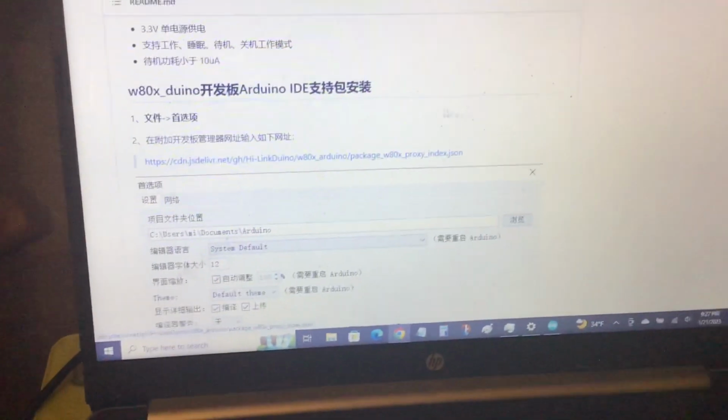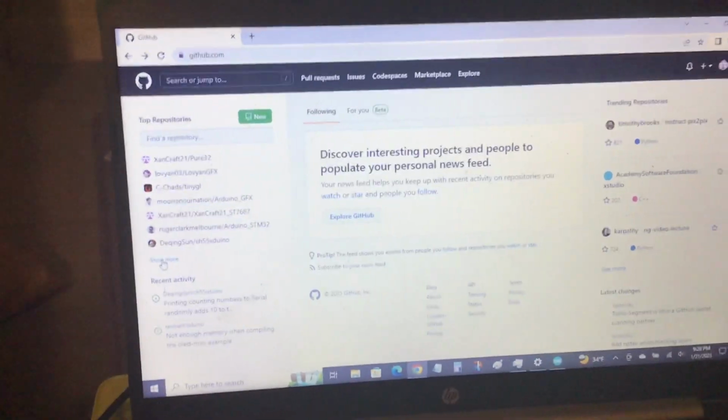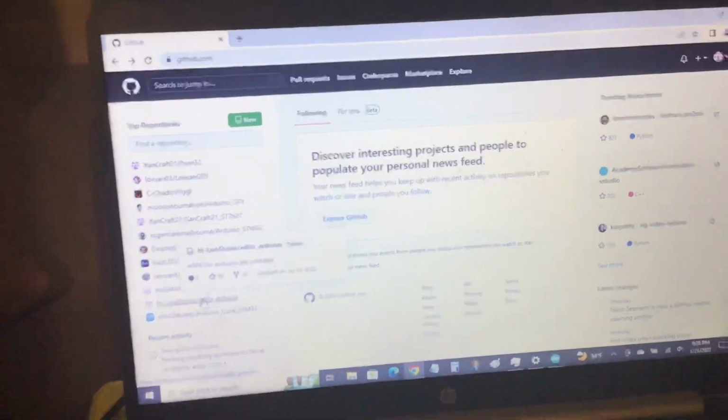There is another version by a different user that had the same contributors on it, but it's the same link with the word proxy removed. It is this one right here, HighLinkDuino. This is the one you want to download. It is unfinished, and the project might be abandoned.